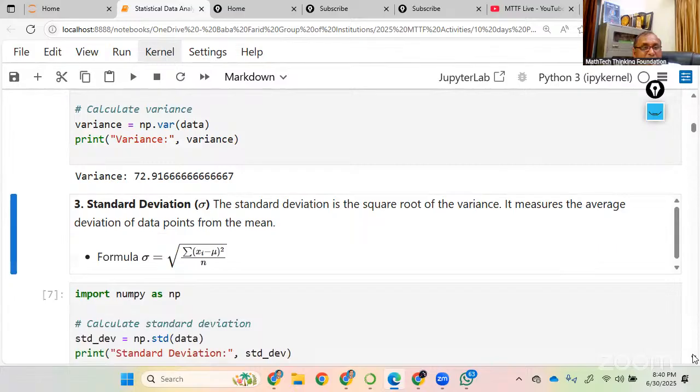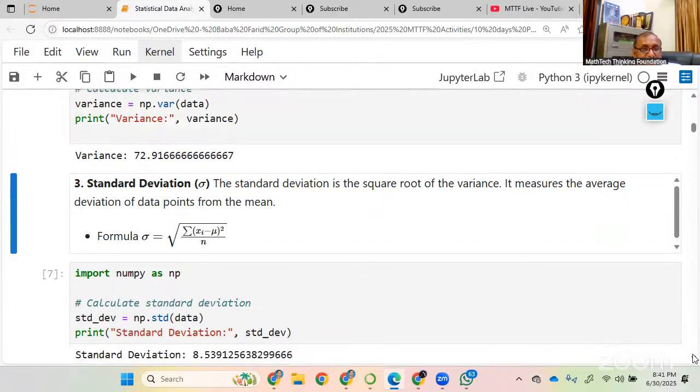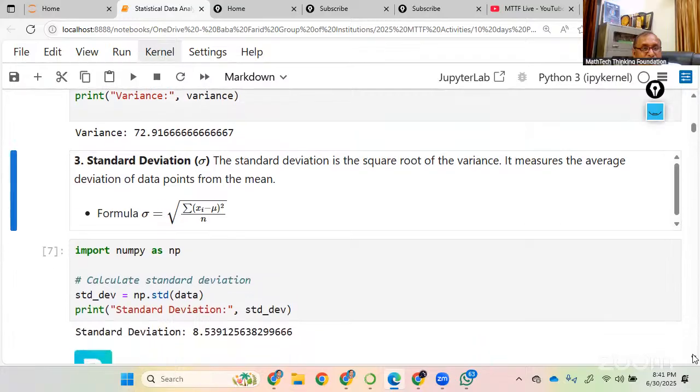And here, if you need to get the standard deviation, okay, so we have.